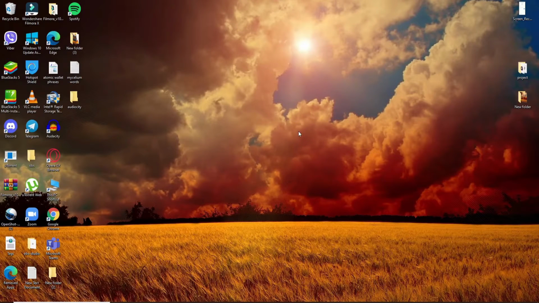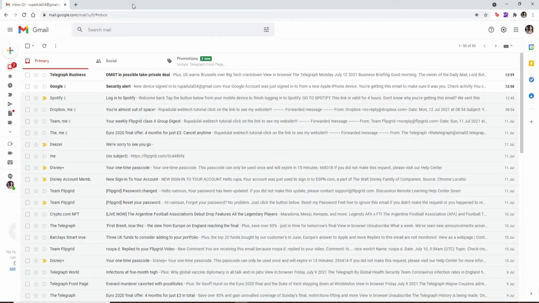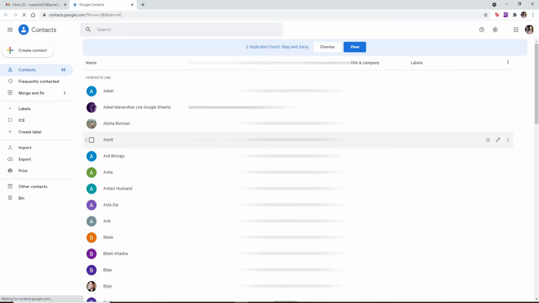Start off by opening a web browser and logging into your Gmail account. Once you're logged into your Gmail account, go to the waffle menu at the top right and click on Contacts. You'll end up on the Google Contacts page.